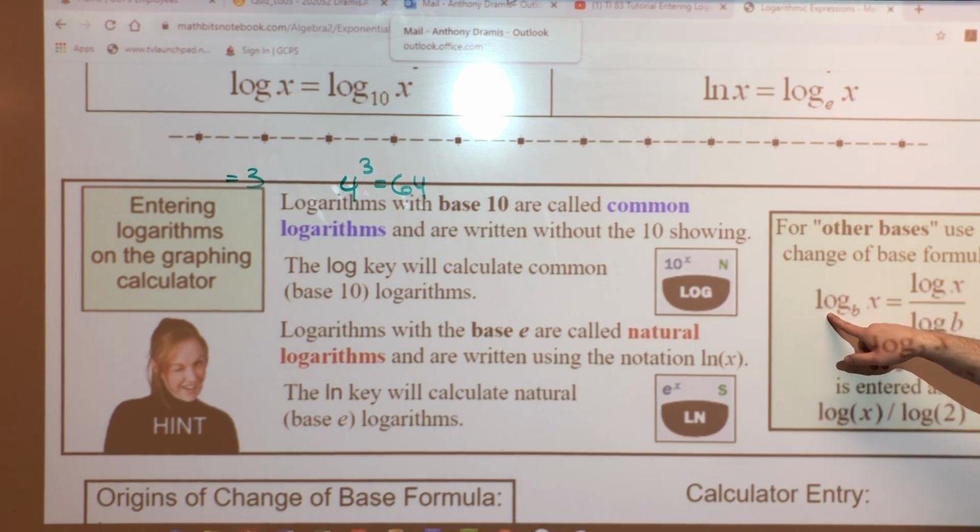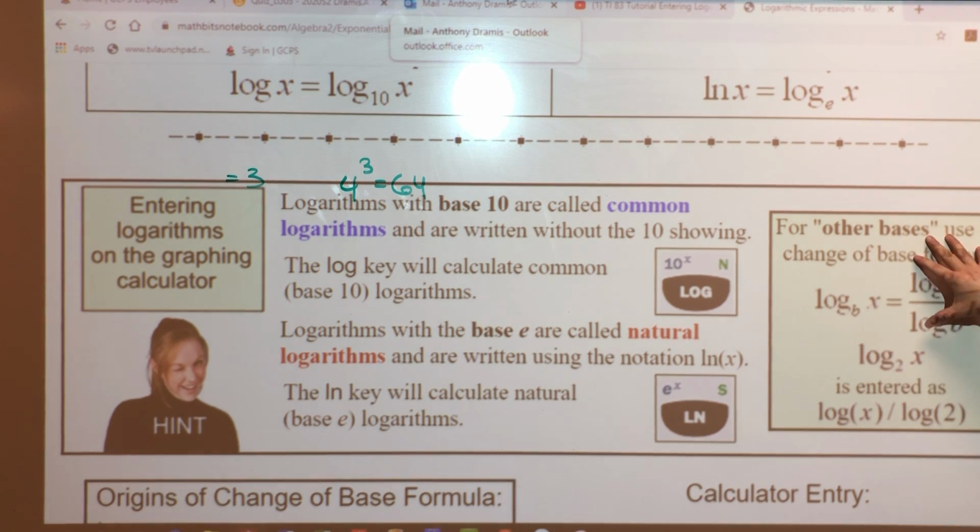So I'm just hitting the log button, x, and then dividing it by log of the base. And that's going to give me my same answer, right? So this is our first formula or first rule that we have to be really aware of.